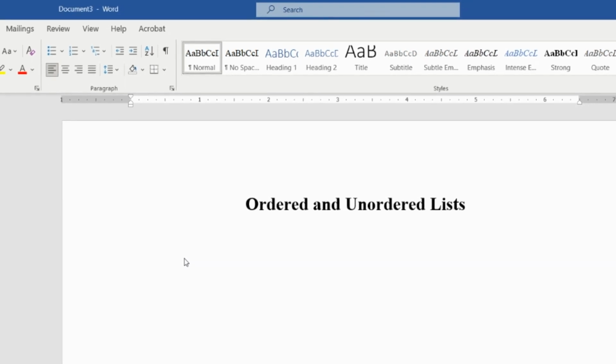Let's see. You say 1 period, and I want you to watch up here in the ruler what happens. So I've got 1 period, and then I press space. And when I do, you see how the indents changed? And we also have an autocorrect because it realizes that I'm making an ordered list. And so it's going to autocorrect it for me.